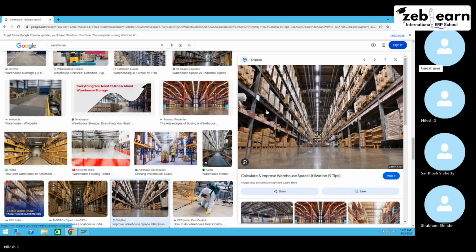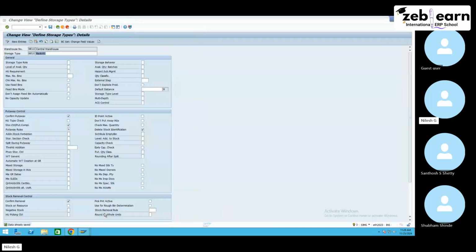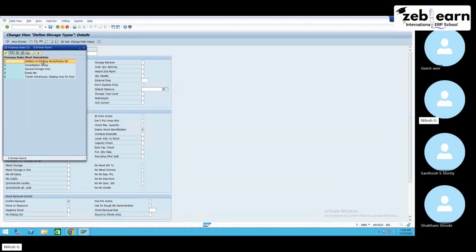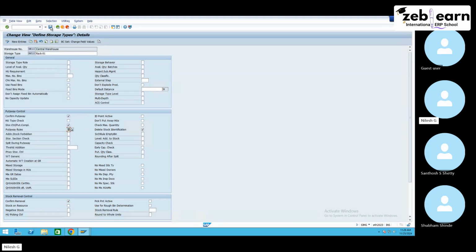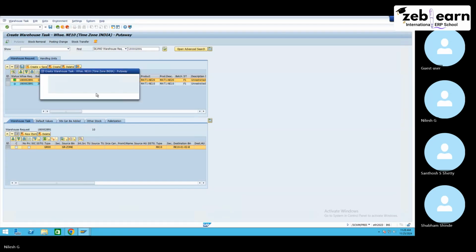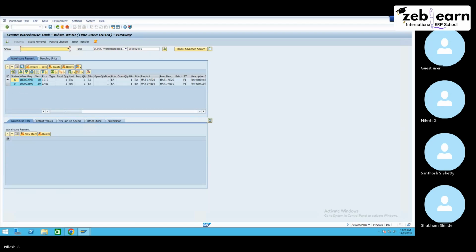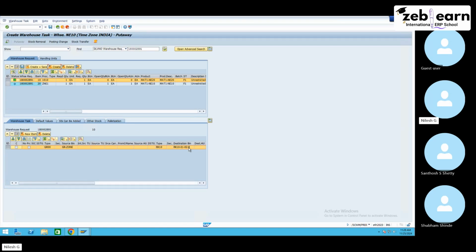Okay, got it. So it will go for an empty bin every time. Now, instead of empty bin in the storage type setting, if I change it to the second option, addition to existing stock or empty bin, and save it, what will happen? We'll check. Again with the same delivery, I don't know if the space is available or not, but let's see. So still it's going for an empty bin.